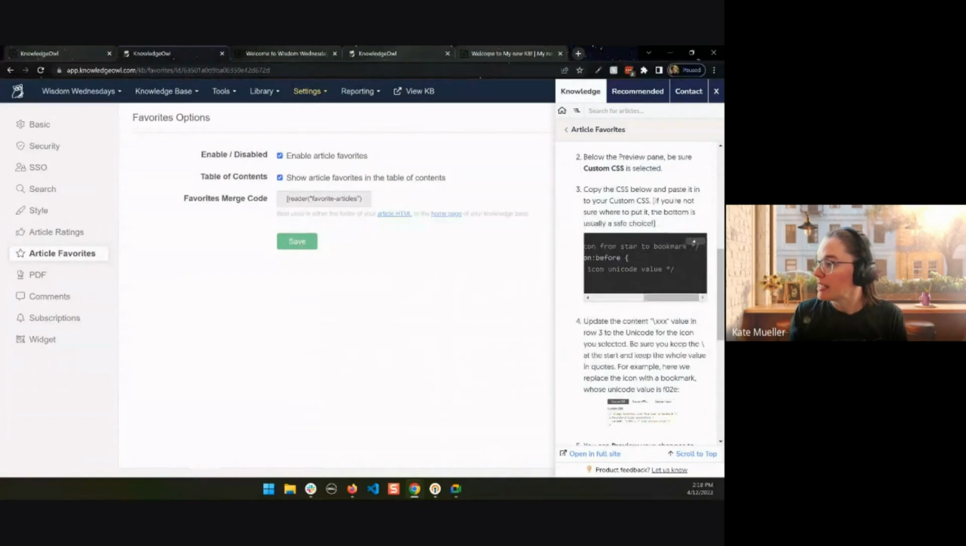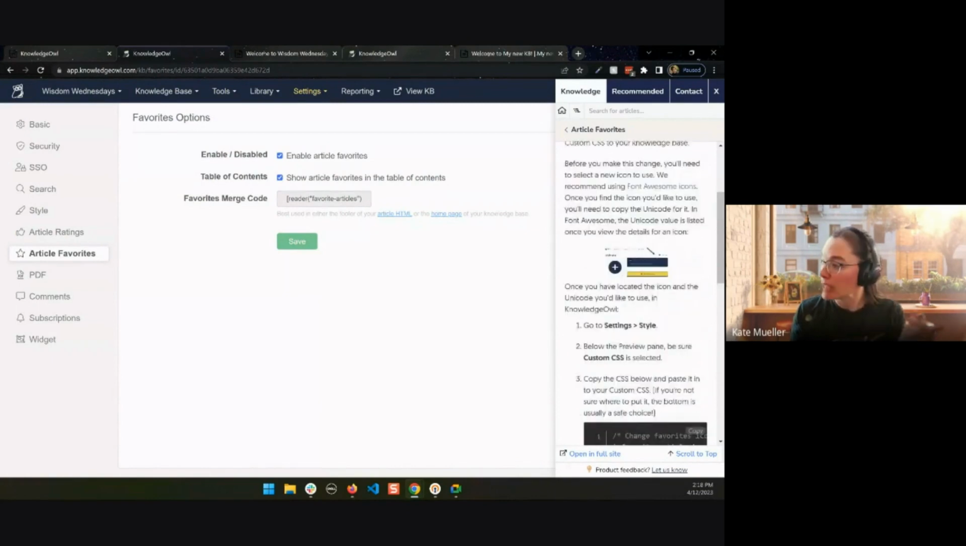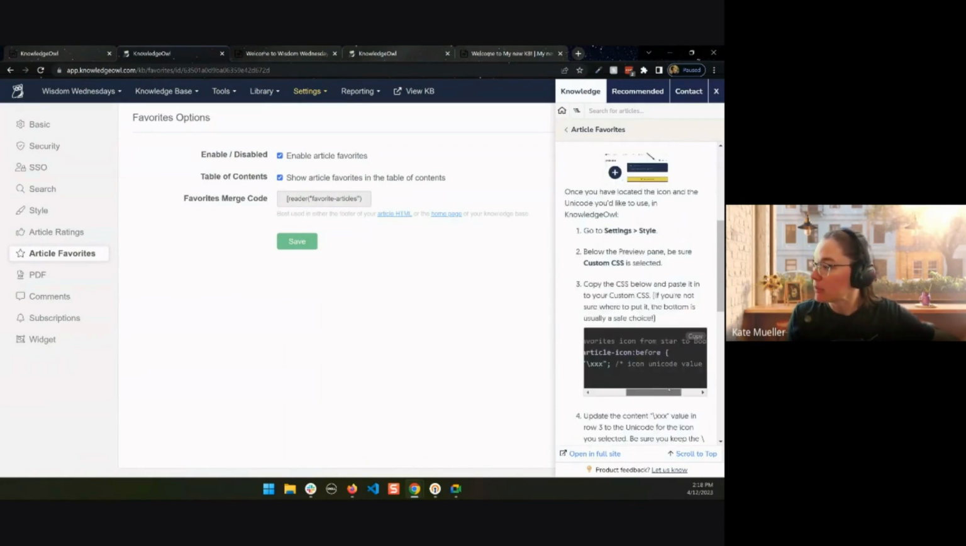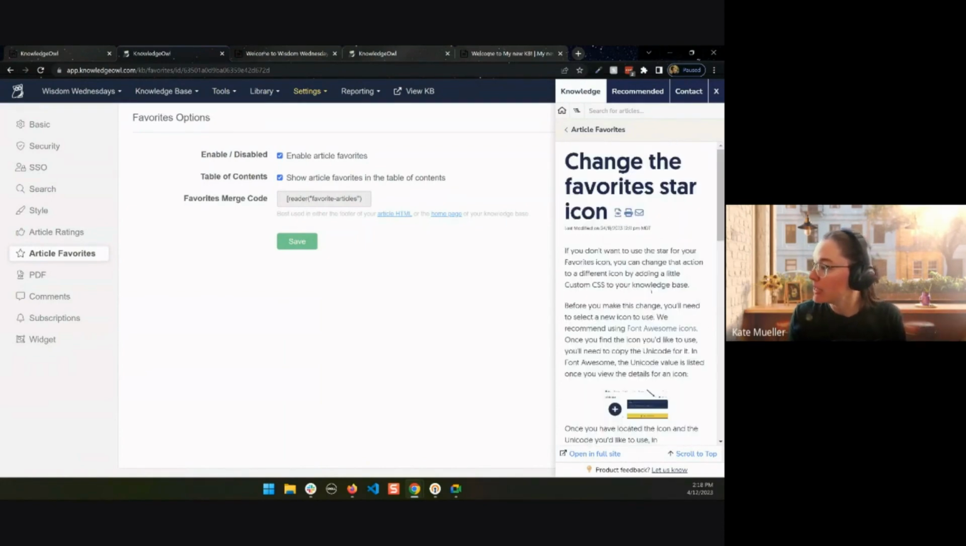Basically, there is a little chunk of custom CSS to grab. You do need to know what icon you want to replace it with. We recommend using Font Awesome because we use Font Awesome natively, so they're all preloaded. The big key is that you need to head to Font Awesome, find out what the Unicode value for that is, and then we can plug it in here. So let me do that really quickly. We can replace the star. What do you want to replace it with?